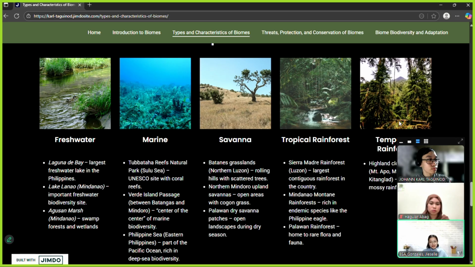We also have the marine, which include the Tubbataha Reef Natural Park, also known as the Sulu Sea, the Verde Island Passage, and the Philippine Sea. While for the savanna, we have the Batanes grasslands, northern Mindoro upland savannas, and Palawan dry savanna patches.